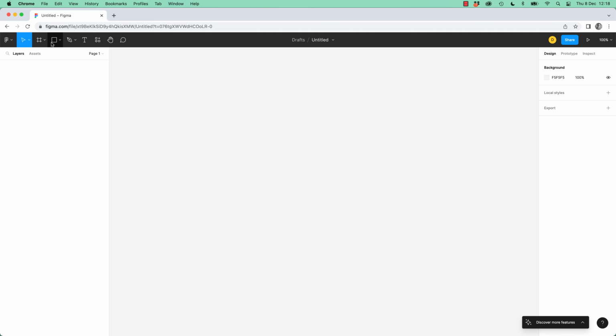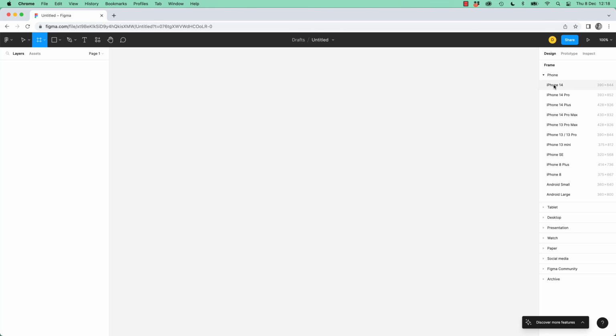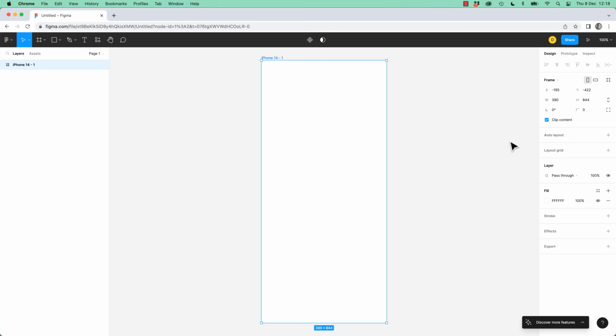And we're going to start with something called a frame. Okay, frames have different purposes. What we're going to use it for is a frame of our mobile website. So we're going to click frame, and over here there's a bunch of templates. Okay, so we're going to start with a phone as our default. Okay, I'm just going to use iPhone 14. If you're in the future and we're using iPhone 27, use that. Okay, whatever it is, pick one of them, doesn't matter.